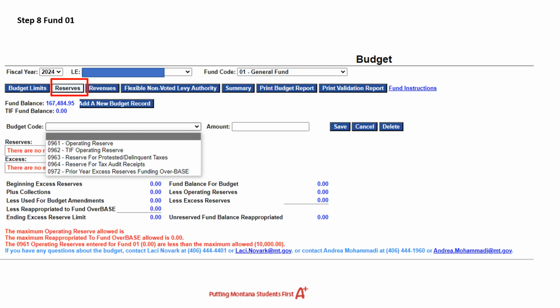Remember to reserve excess funds in 0963 reserved for unused, protested, delinquent taxes, or the 0964 reserve for tax audits. The 0961 operating reserve must be at the maximum allowed. You can only hold excess reserves if your operating reserves are full. If excess reserves were held on the prior year budget, or if revenues that could potentially be held in excess reserves were reported on the TFS, the screen will display an amount in the ending excess reserves limit amount.